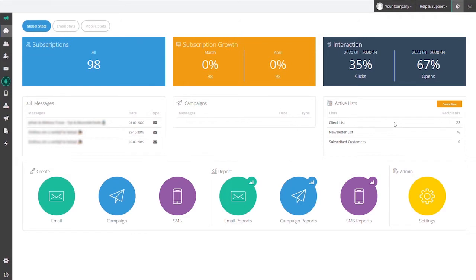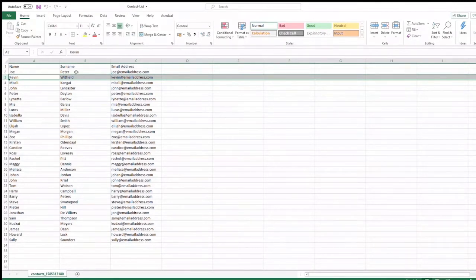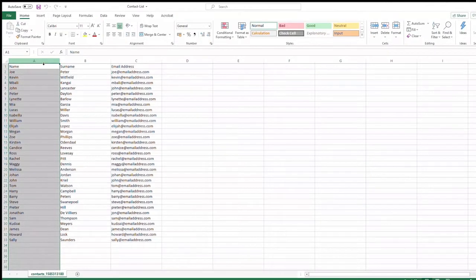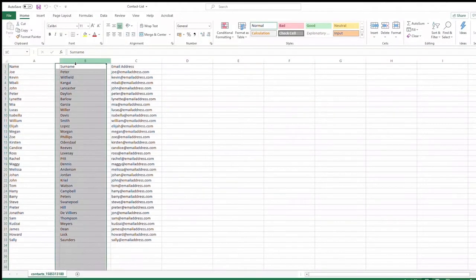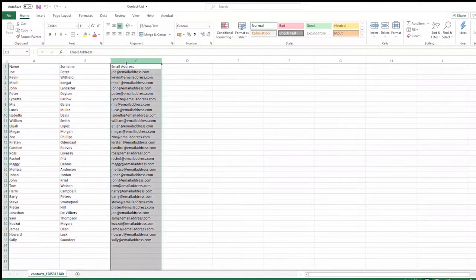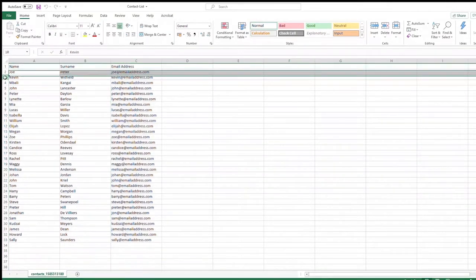You can save yourself a lot of trouble later on if you take a few minutes to prepare your contacts, especially if you're importing them from an Excel spreadsheet. Make sure each field, like name, surname, or email address, has its own column. Next, make sure each contact's details are captured in their own row.